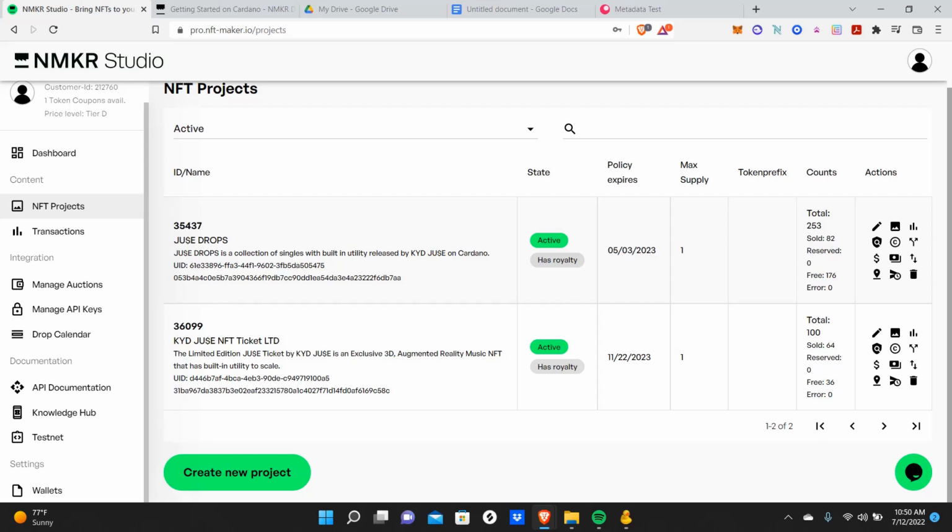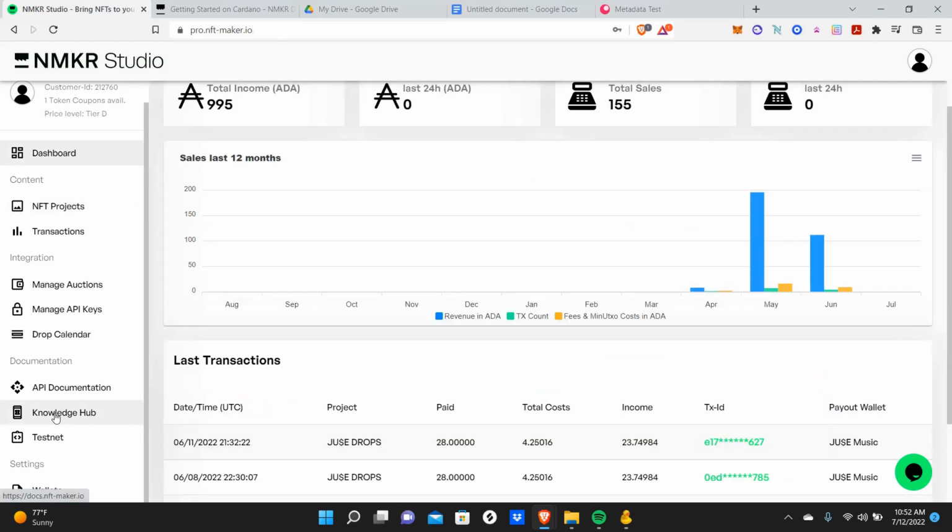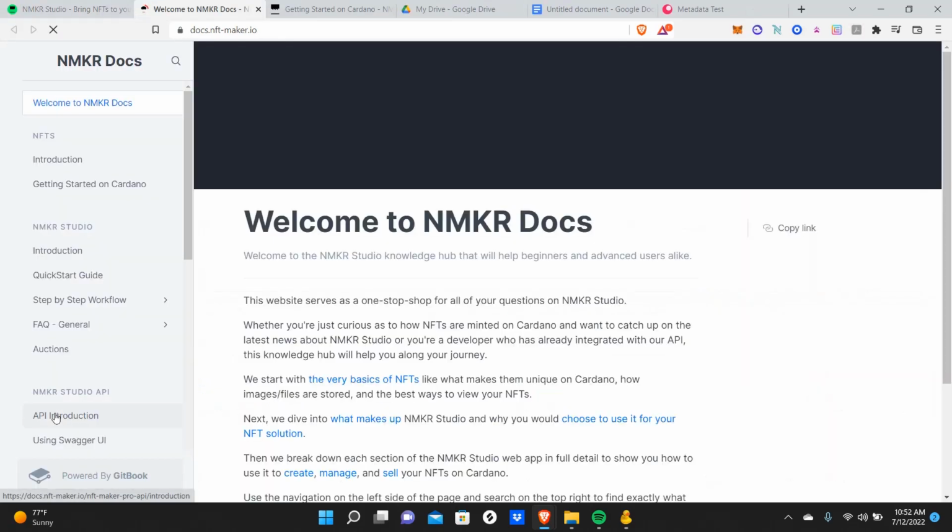Welcome back, everybody. I'm excited today because I'm finally going to show everyone how to mint an NFT, a non-fungible token, on Cardano utilizing NMKR within their easy-to-use interface, NMKR Studio, starting with the Knowledge Hub. This is a great feature that NMKR has brought on.